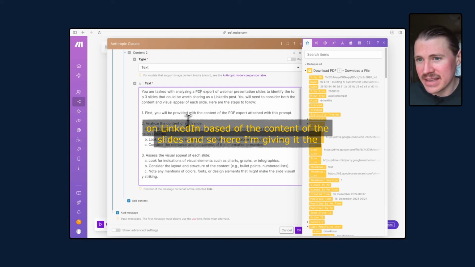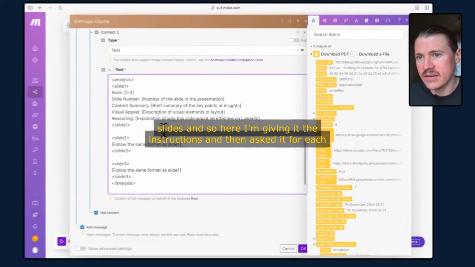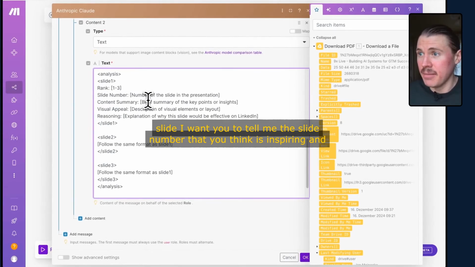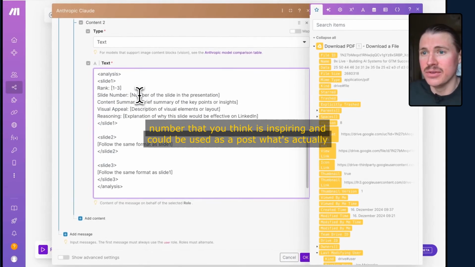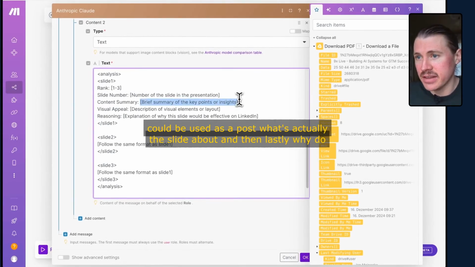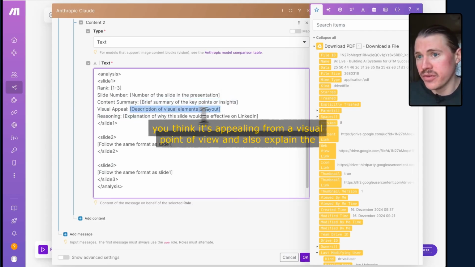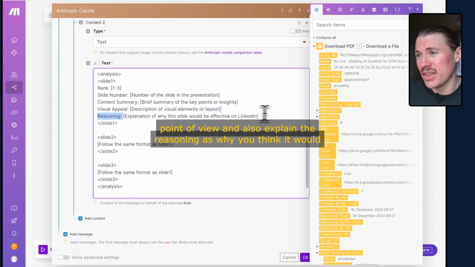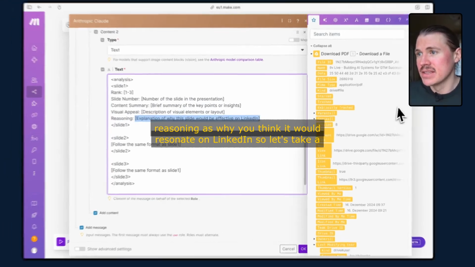And so here I'm giving it the instructions and then asking it, for each slide, I want you to tell me the slide number that you think is inspiring and could be used as a post. What's actually the slide about? And then lastly, why do you think it's appealing from a visual point of view? And also explain the reasoning as to why you think it would resonate on LinkedIn. So let's take a look at the results.